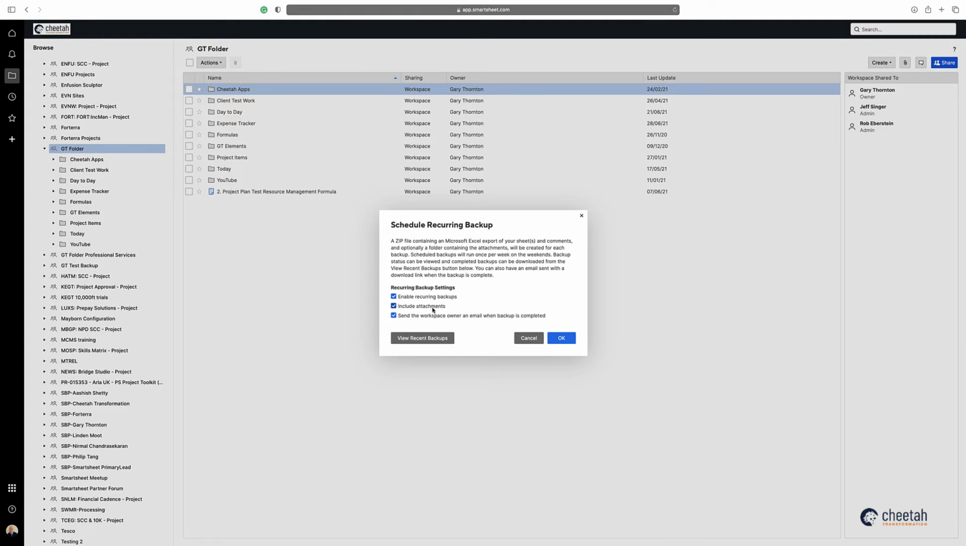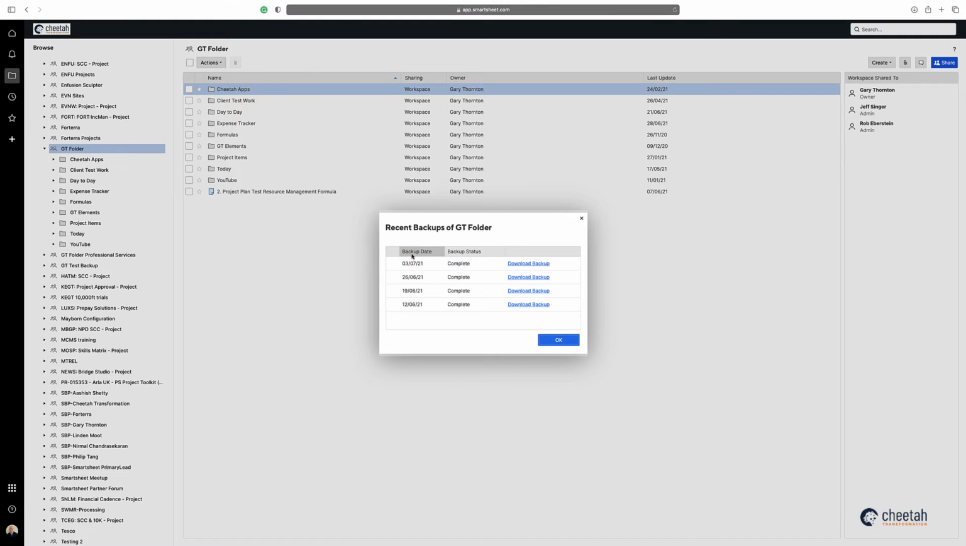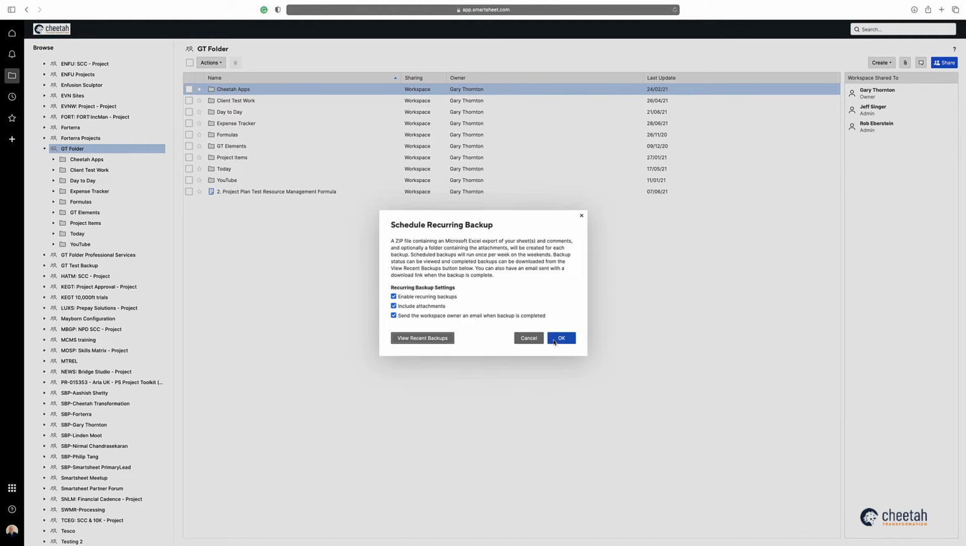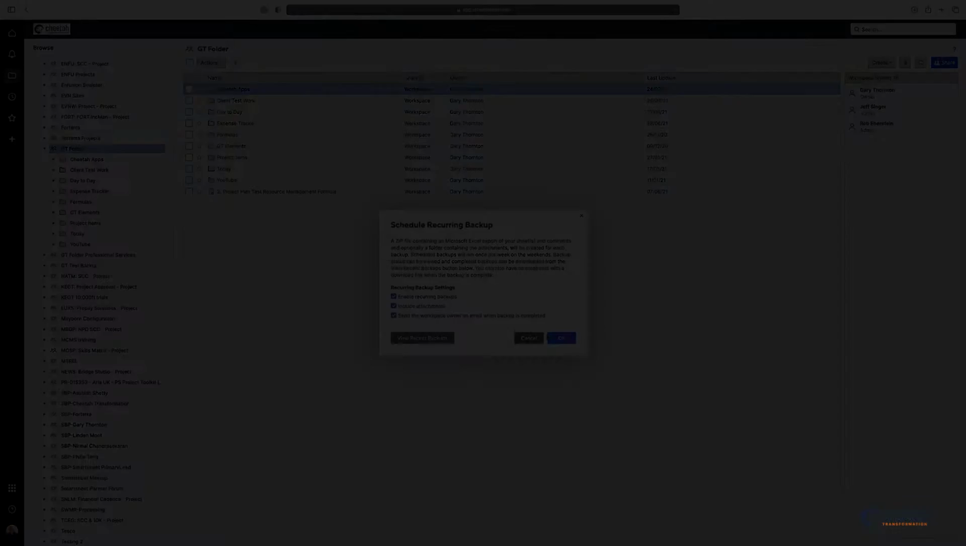You've got a tick box to include attachments or not. If you do include attachments, they will be included within a separate folder within the zip file that's created. And the final option is to send the workspace owner an email when the backup is completed, which is quite useful. I've previously done this, so you can actually look here, and I can download one of the backups I've previously created if I wanted to. But that is the recurring backup.